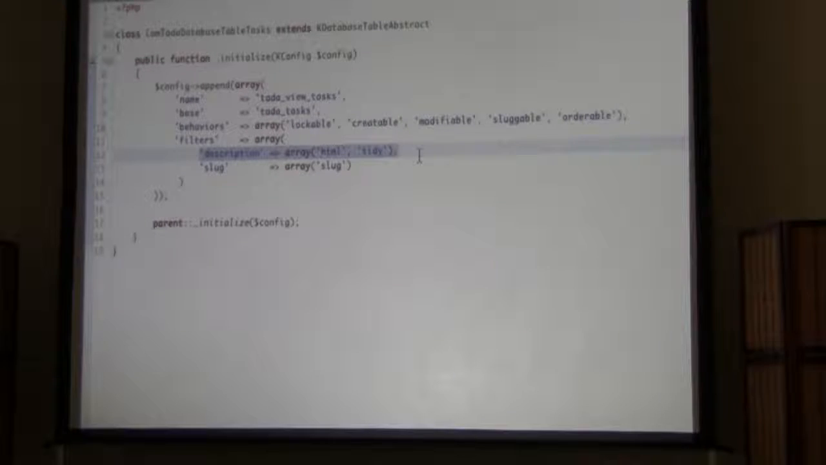The other thing that we do is we have defined filters on our table fields. One filter that we have defined is an HTML filter for our description and a slug filter for our slug field. Why is that important? Because by default, the filtering of the framework will filter to a string. And if you want to get HTML in, then a string will basically make all the HTML go, so you need to tell it specifically to filter that field to HTML.